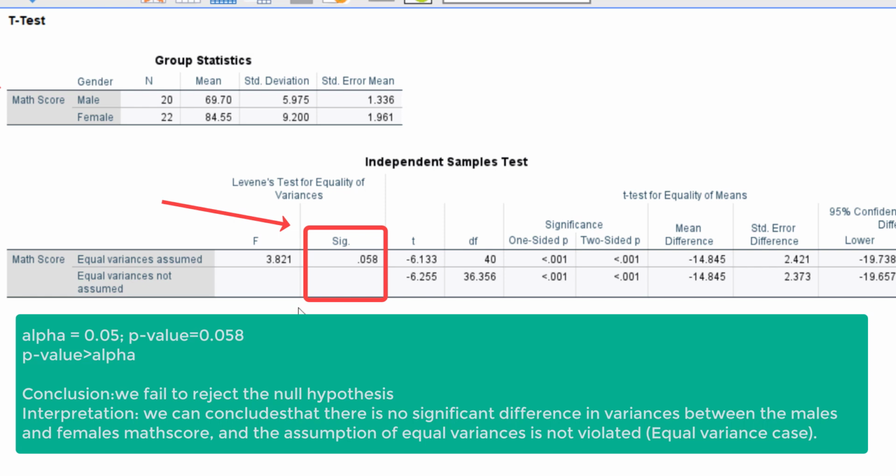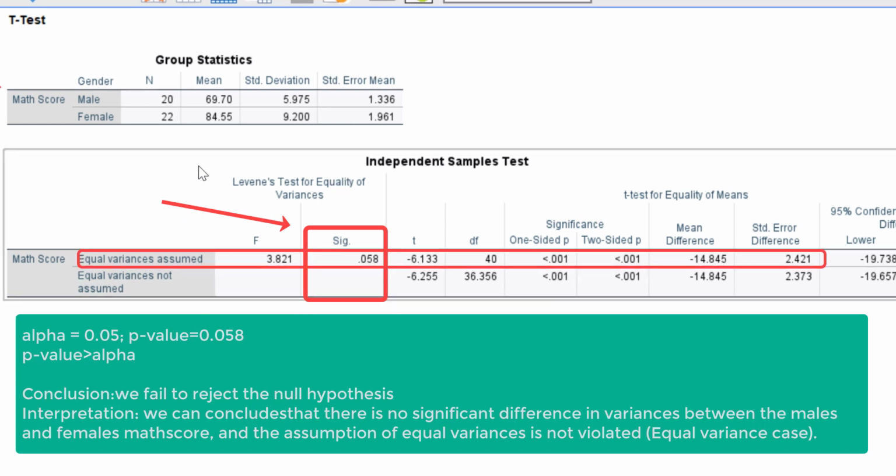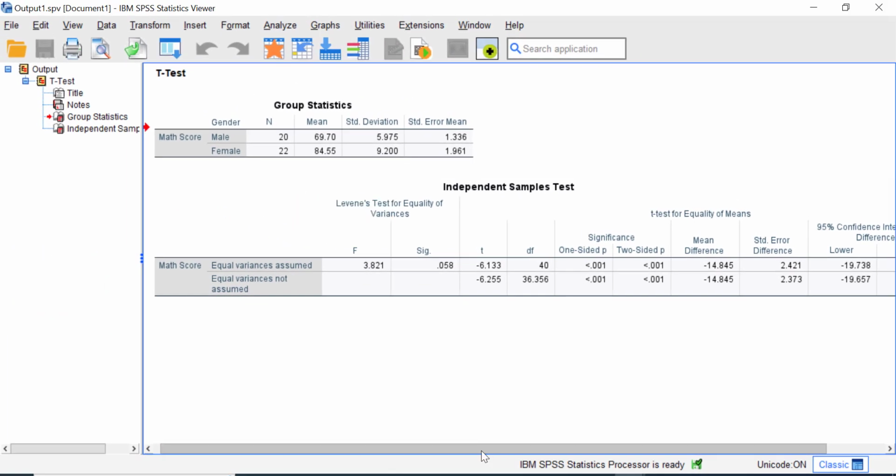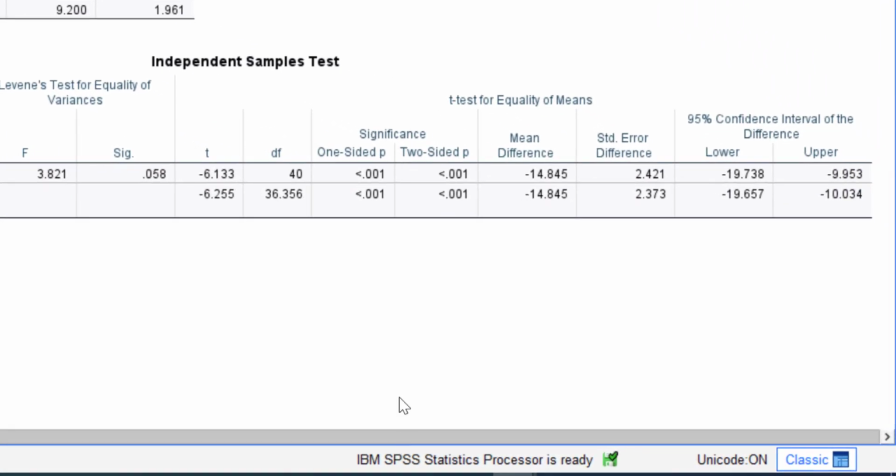It means that we fail to reject the null hypothesis. We can conclude that there is no significant difference in variances between the groups, or between the males and females, and the assumption of equal variances is not violated. In this case, we will use this equal variances case to determine the t-test result. Let's move to the next section so we can get the conclusion and the interpretations of this independent samples t-test.